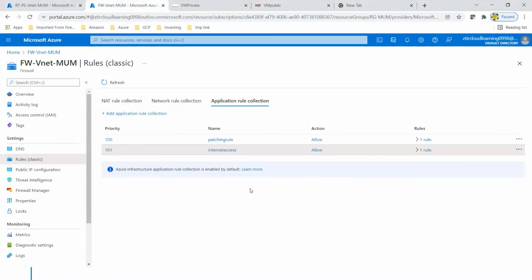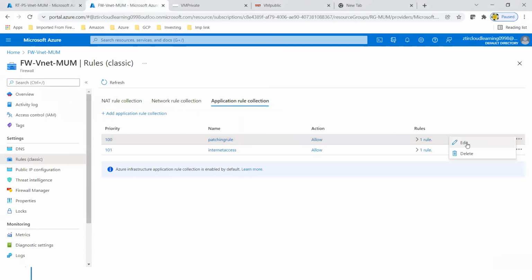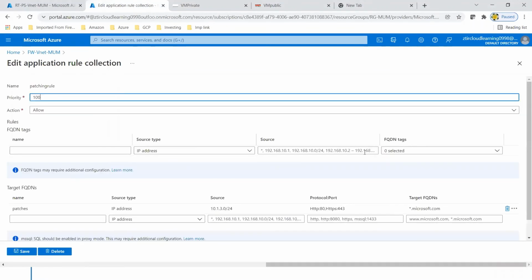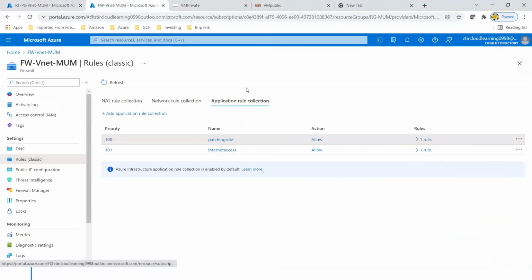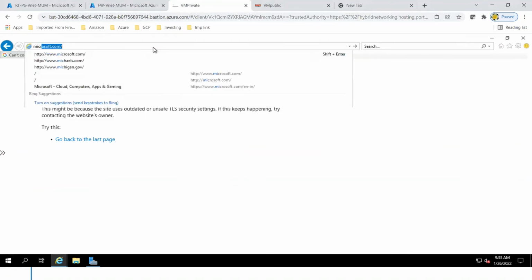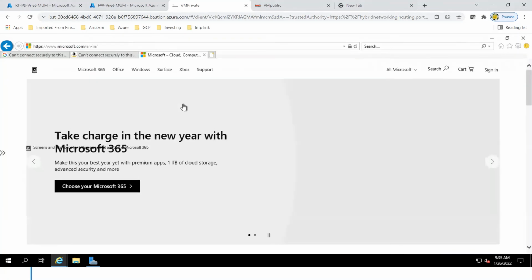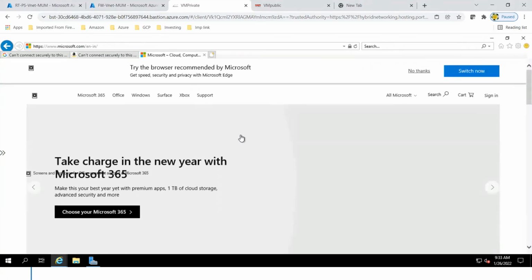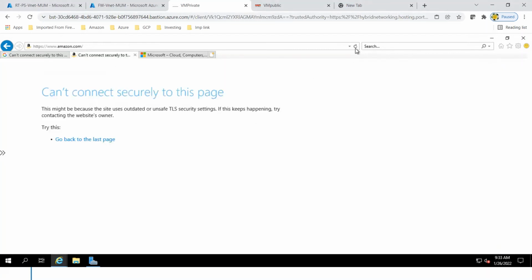Refresh it. So our rule has been applied. I have placed it before the blocking rule, and there was a minor mistake in the rule, so I identified it. I had mentioned Microsoft, and the O was missing, so I have updated the rule. So again, this rule is in place for patching. So if we go to our VM in the private subnet and access microsoft.com, that access is working. So downloading the patches from the Microsoft site is allowed. Apart from that, nothing is allowed.